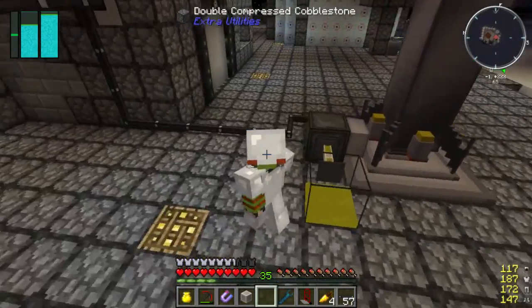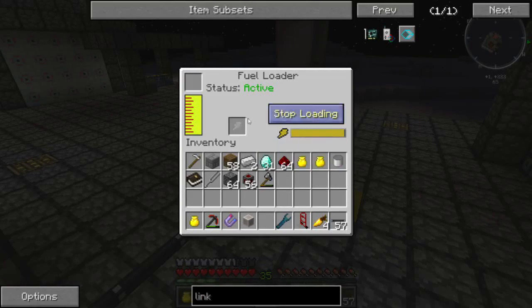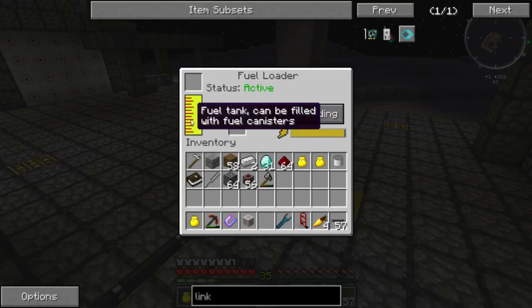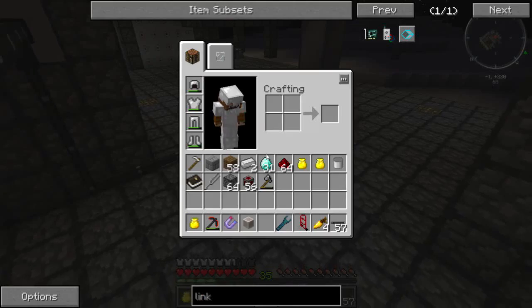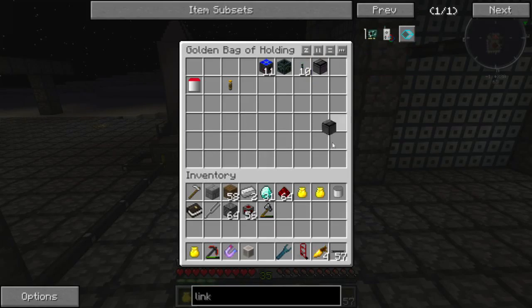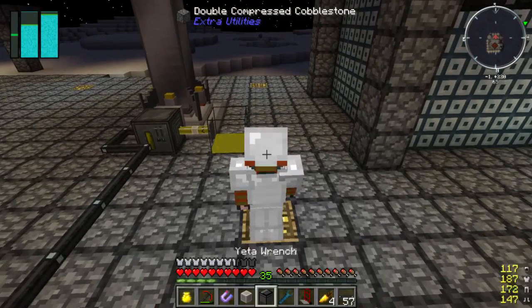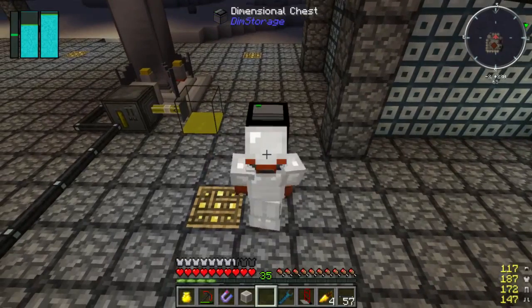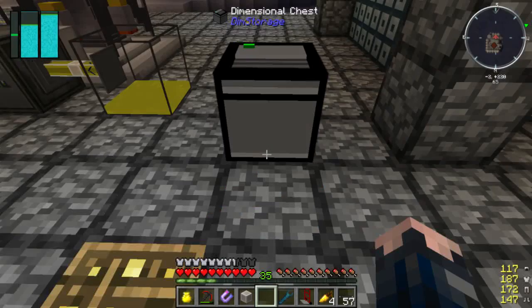So there's also been suggested to actually take some... Okay, that's actually... Fuel tanks can be filled with fuel canisters. I do have some in one of the dimensional chests. If I go here, sorry for the third person view. Let's get back to that.